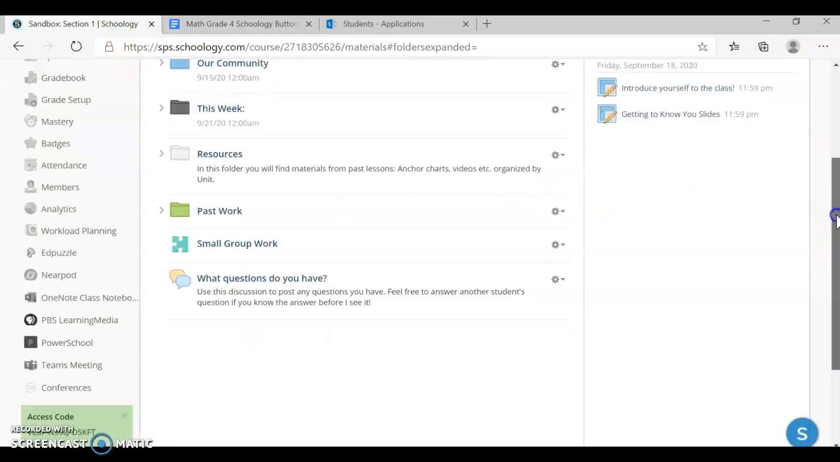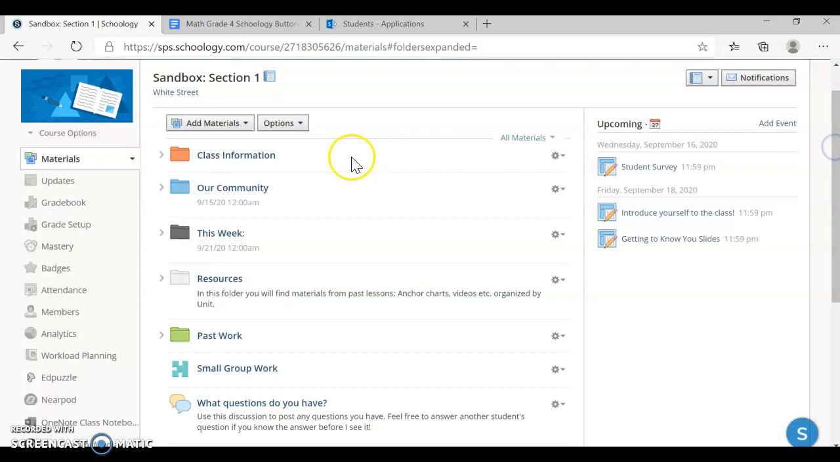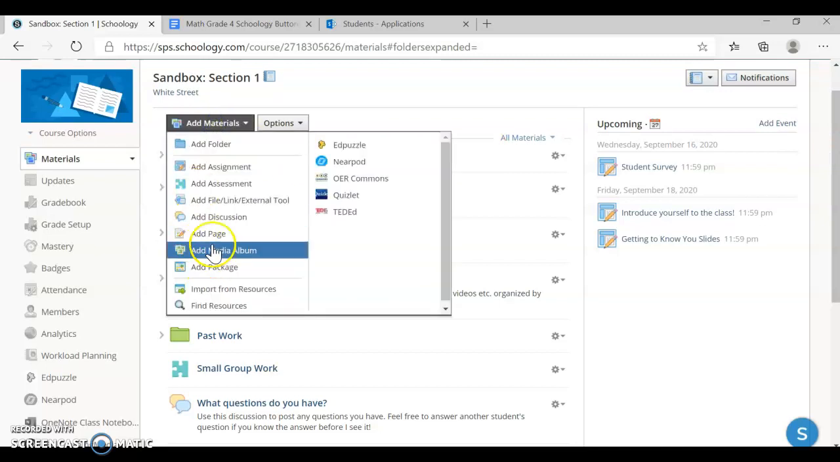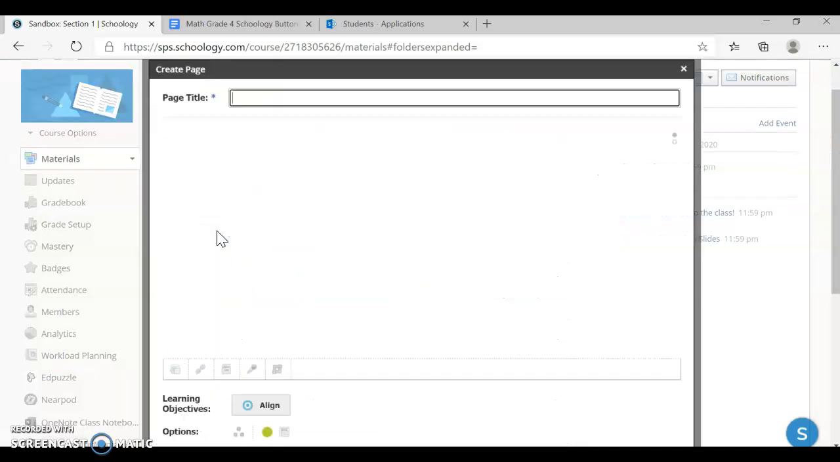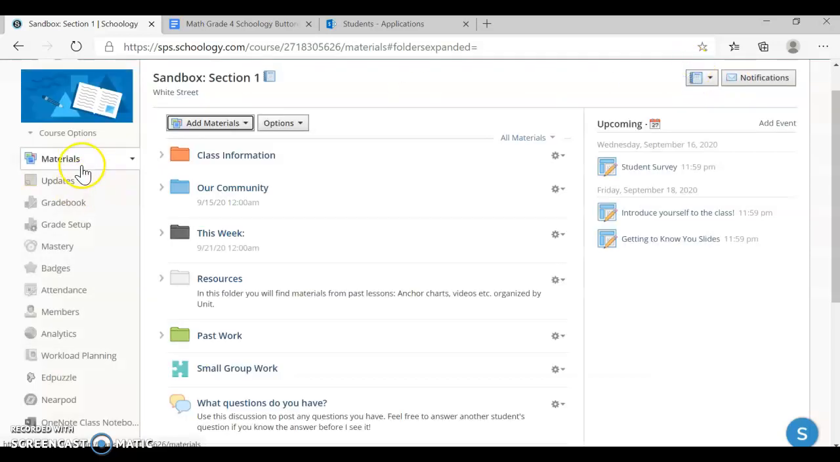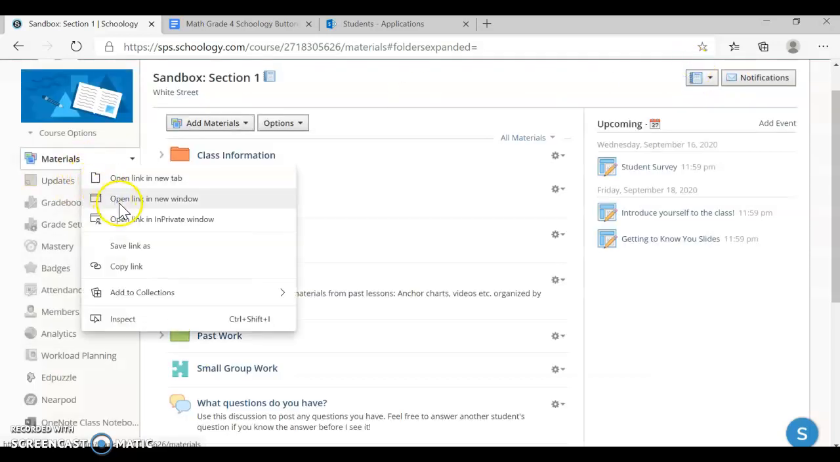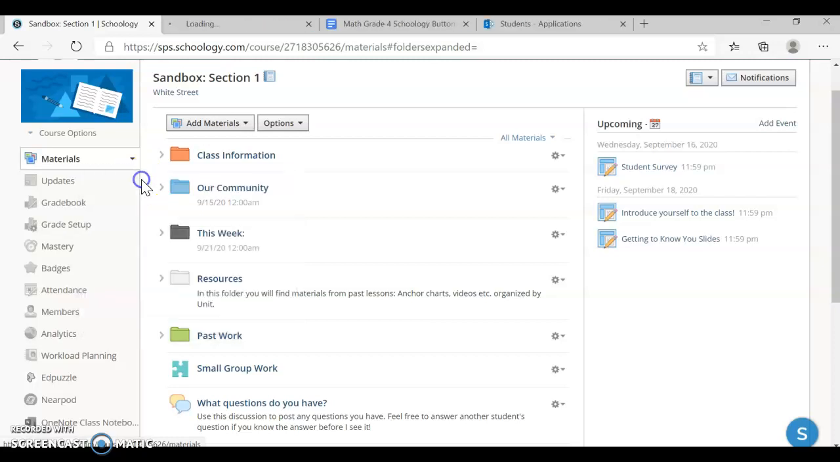Over here in my Schoology, I'm going to work in my sandbox for now. I'm going to add a page. And actually, before I do that, I'm just going to right-click Materials and open Link in a new tab, and you'll see why in a minute.